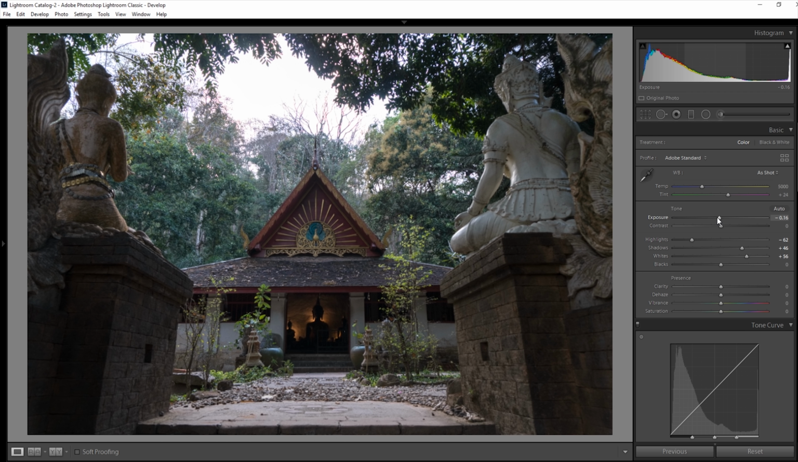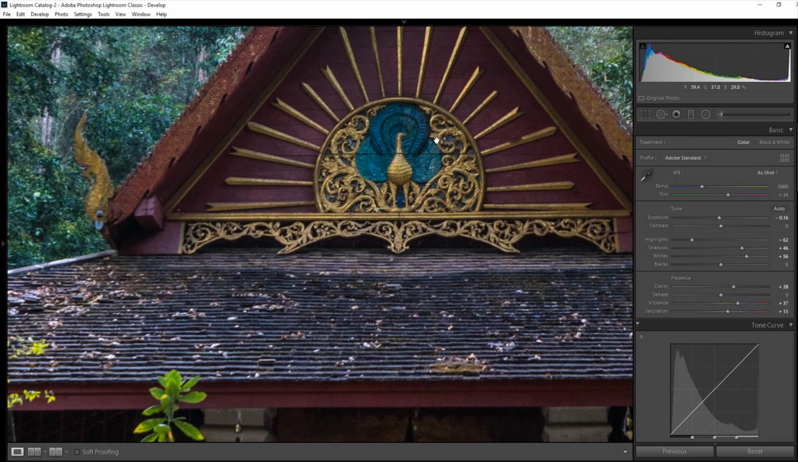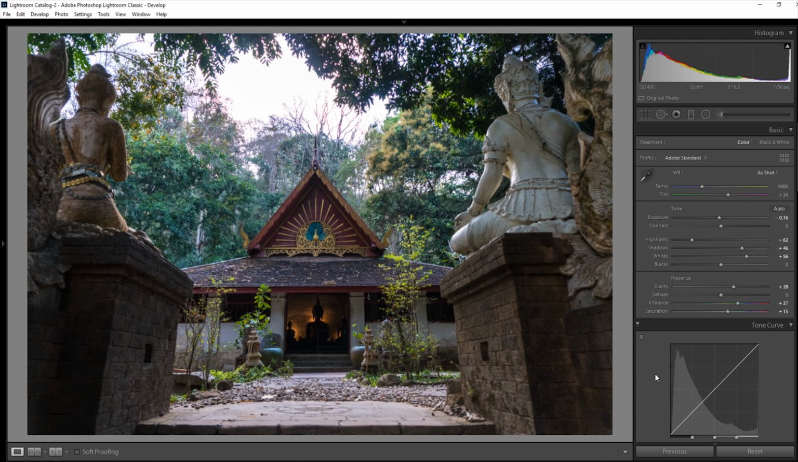But I love the white slider and just bringing those up. Clarity, I'm gonna go really far into the plus clarity here, bring up the vibrance, saturation to a lesser extent, but more so the vibrance. I really just want these green tones in the trees as well as these golden tones to punch a lot more.